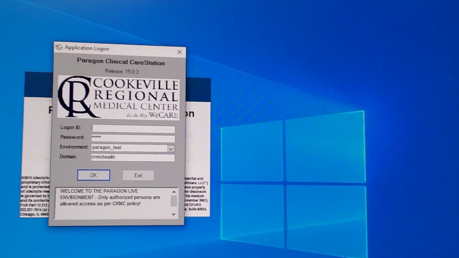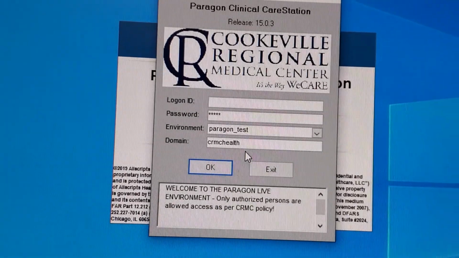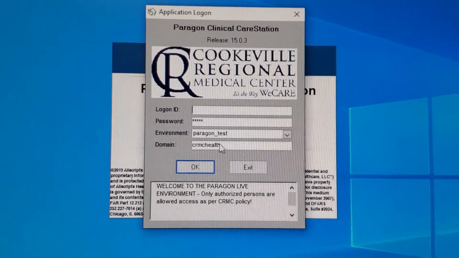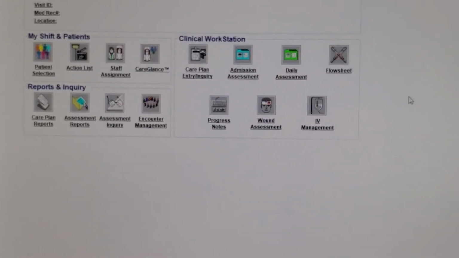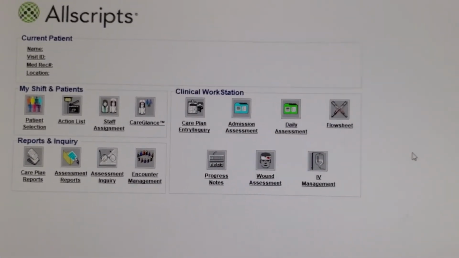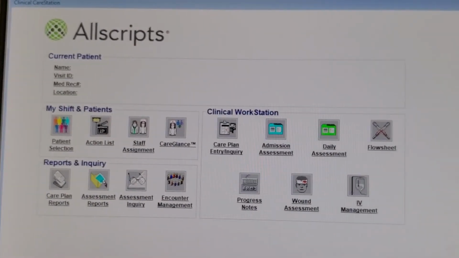That's going to open up. Now, I'm in Paragon Test, but yours is going to read the live version, but that's not where I'm at right now. So I'm going to go ahead and log in. As you're logging in, just keep in mind that everything is case sensitive, including your username. That took me a second to figure that out.